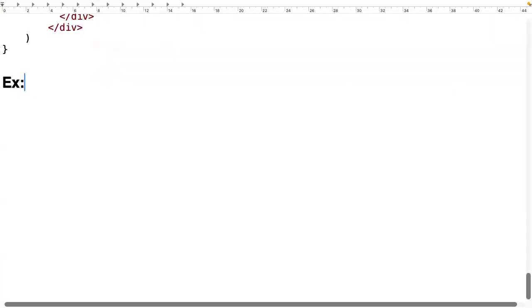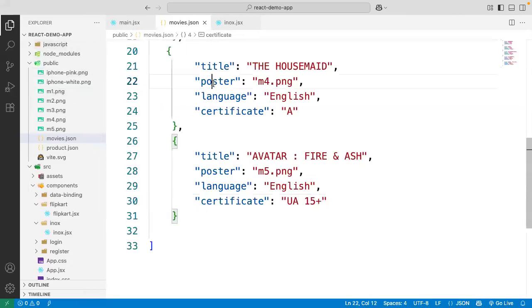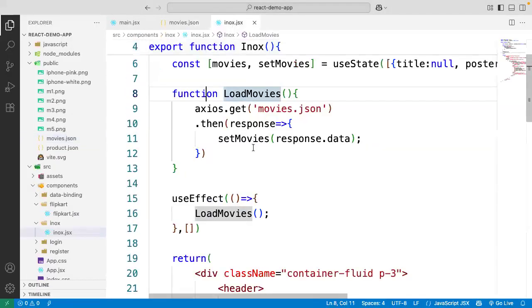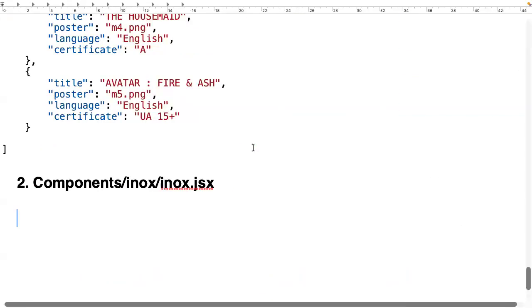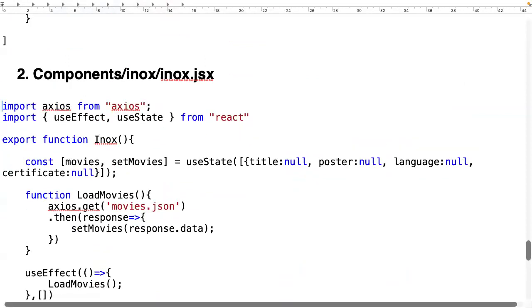Technically, this example I will copy. In this example, very important, in public we have a file called movies.json. I temporarily copied this movies.json. And we have another one in components, the Inox JSX. I'm copying this Inox JSX. And here we are using which method? Axios. Now, if you can do this, then we will go with some real-time data.